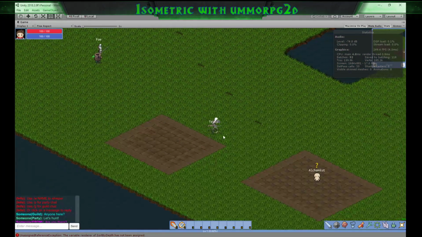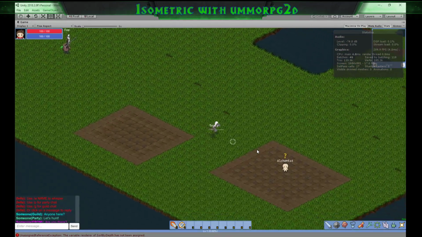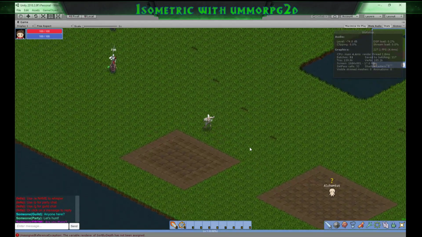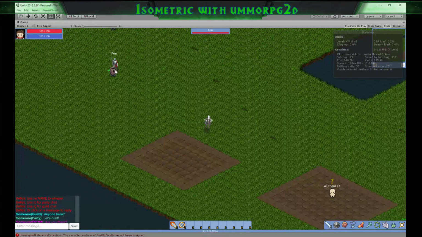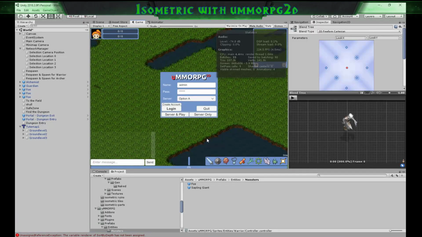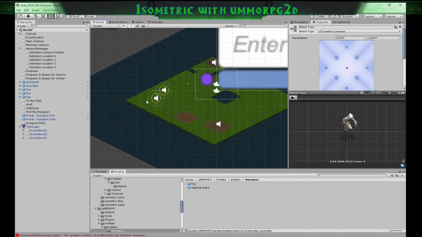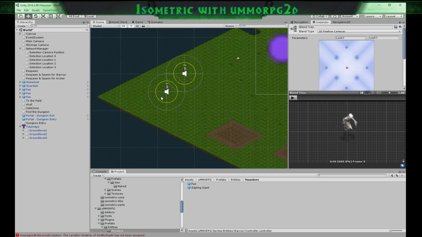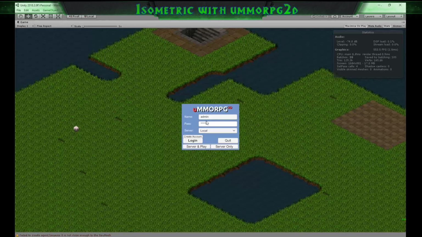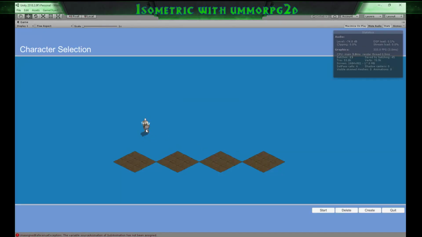Click on him, start. Can't get to him because he's on another bloody part of the map. So let's deal with that by moving him around. Let's move him closer to where we started. Play. Server and play. Why is he spawning up there?